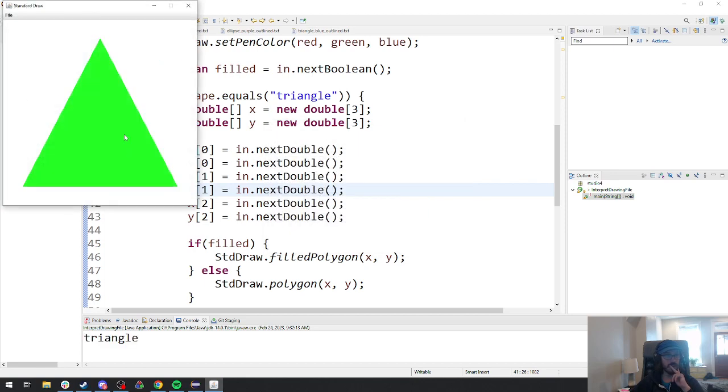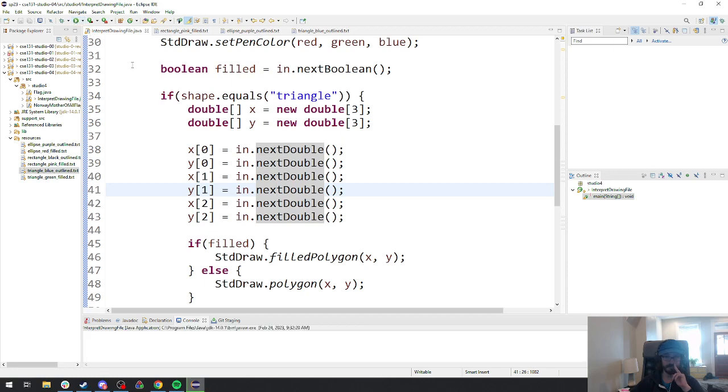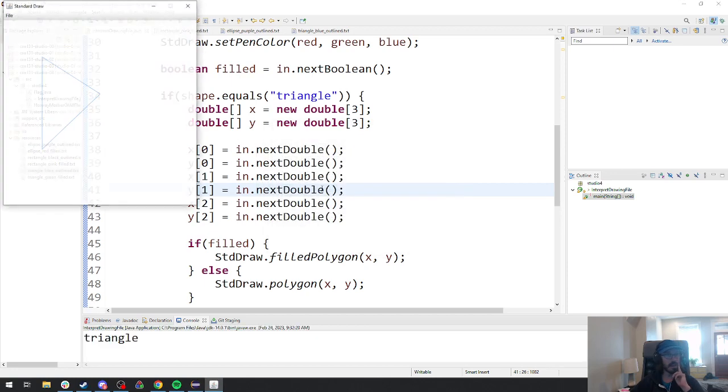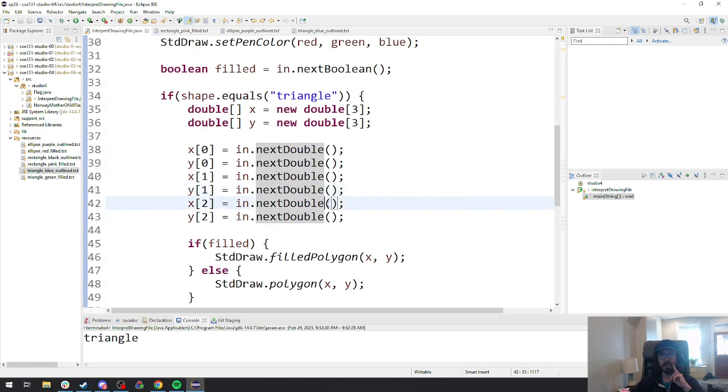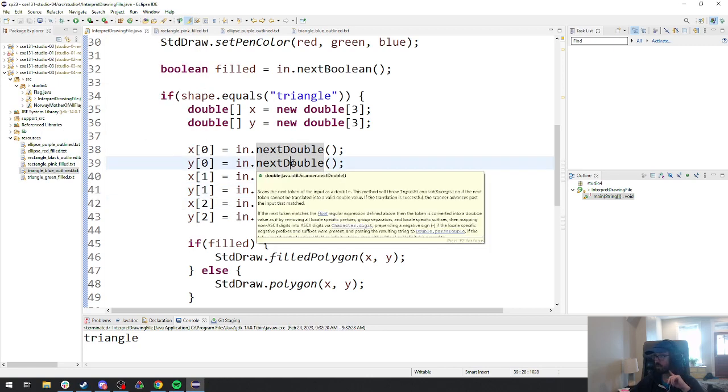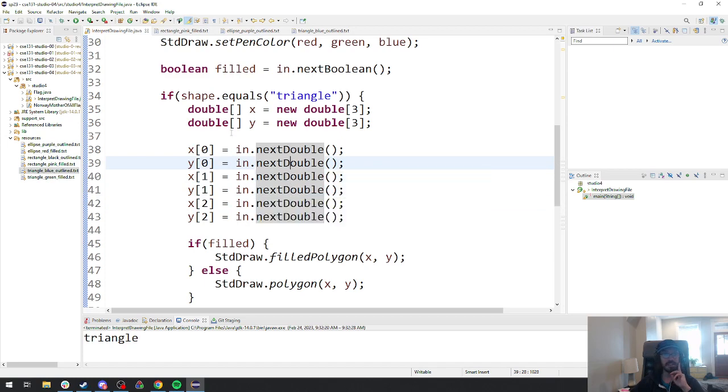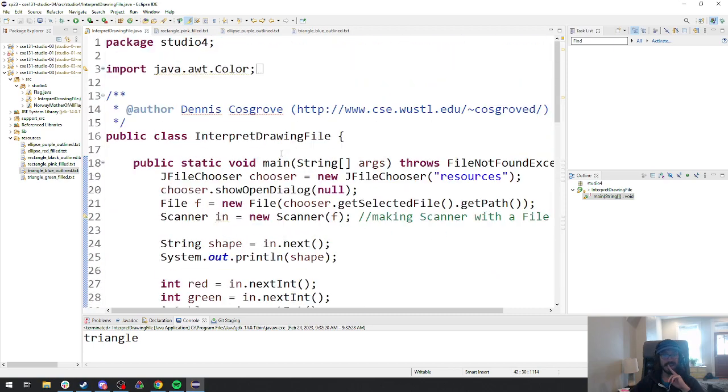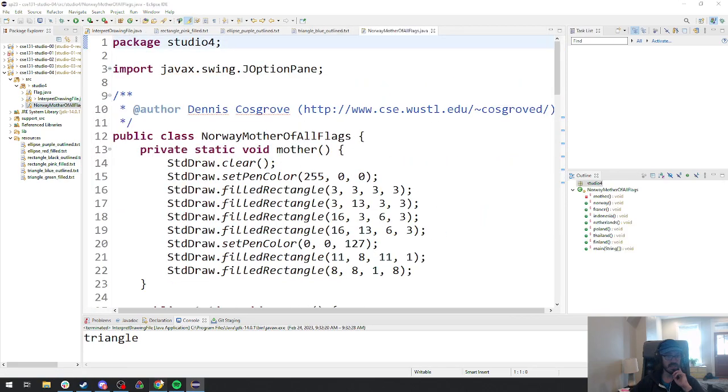Here is a filled triangle that's green. That looks beautiful. And then the outline. Oh, there we go. I believe that's going to do it for the first part of this studio. I'm going to go ahead and skip down to the last part of the studio, which is a really fun one.